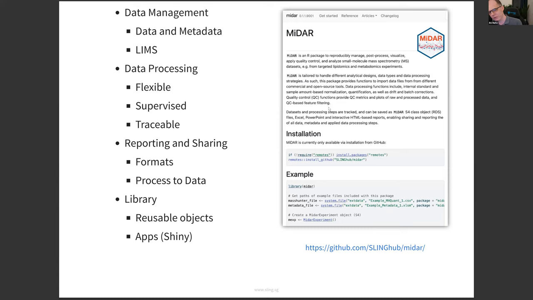I mean, if we use normalization with internal standards, how does it look? And we want it to be traceable. And then this package should help us also in reporting and sharing of the data, but not just the data itself. And as my previous speaker said, also to record the process to the data. And that this is not just in a notebook somewhere, but that this is actually part of the data file that can be shared.